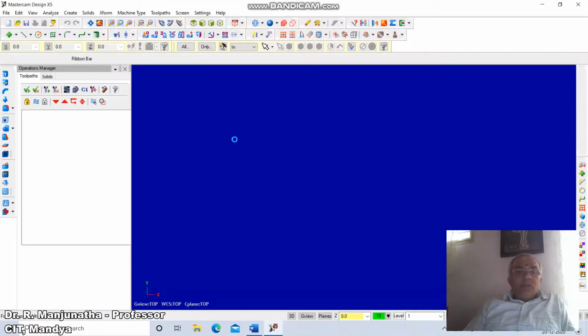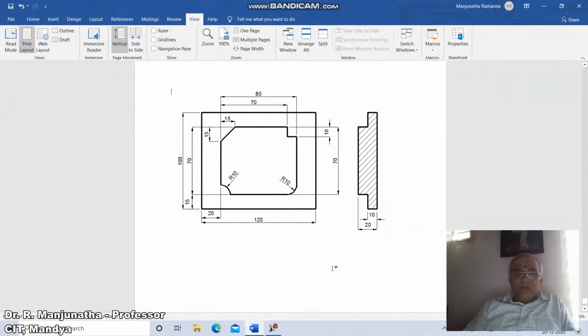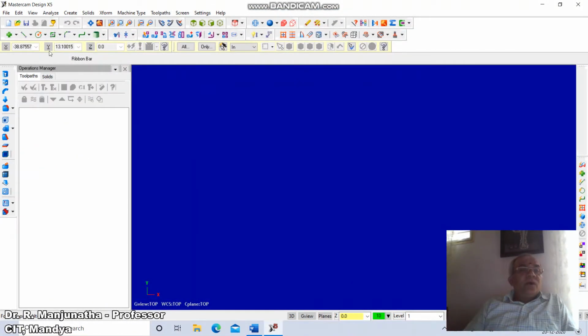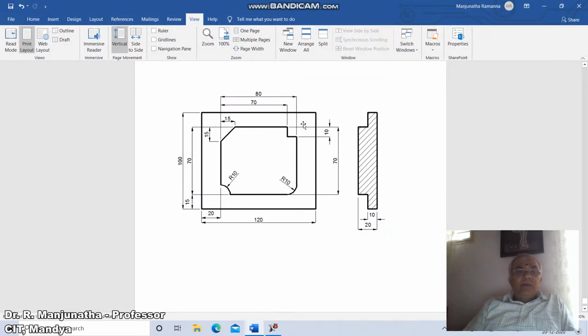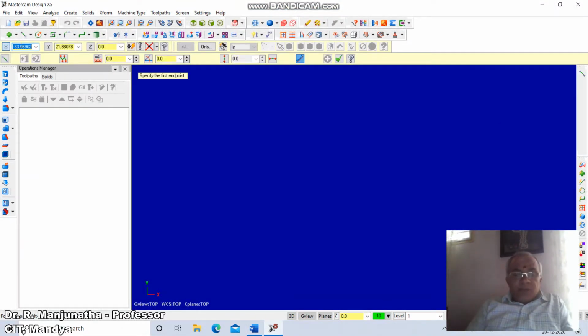In this Mastercam software, first we are going to create this component. To do that, first I will go for the component profile to be machined. First we are going to take up a 100 mm by 120 mm rectangle. To do that, go to line, type 0, 0, 0. Then the length of this is 100, and the angle is 90. So we have a vertical line.